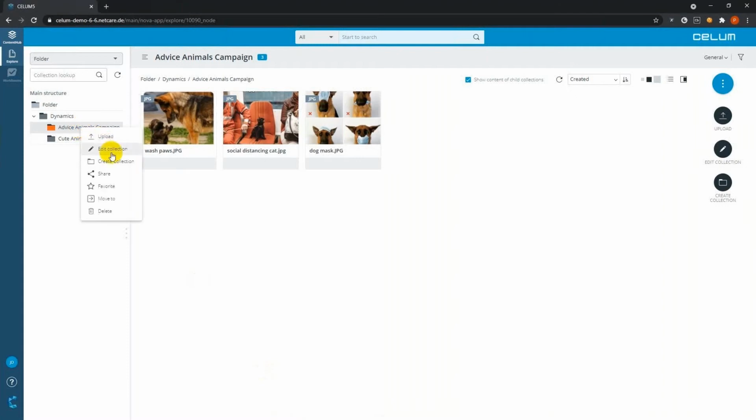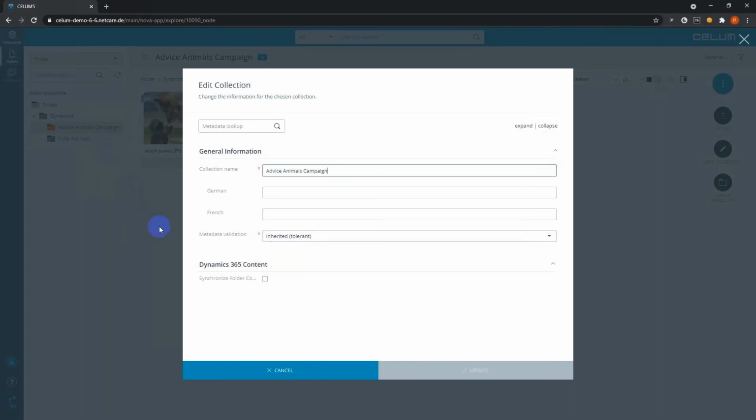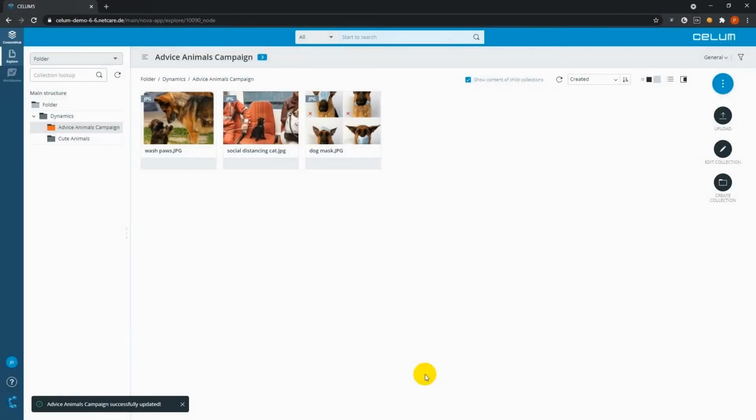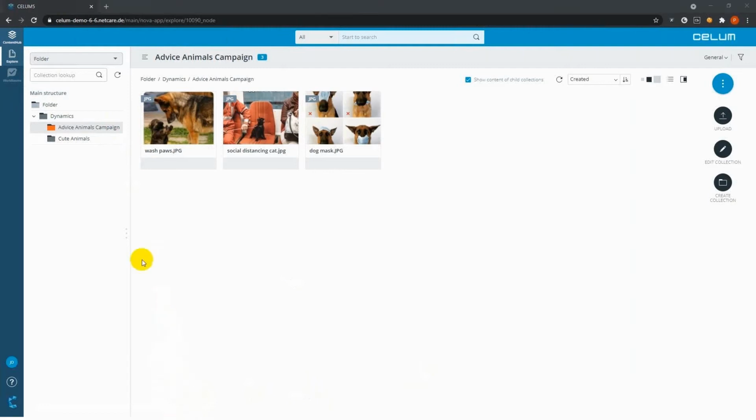Therefore, we want to edit the collection. Edit. And activate the synchronization to Dynamics 365 right here. Save the changes, and now let me reload the page. Yep.